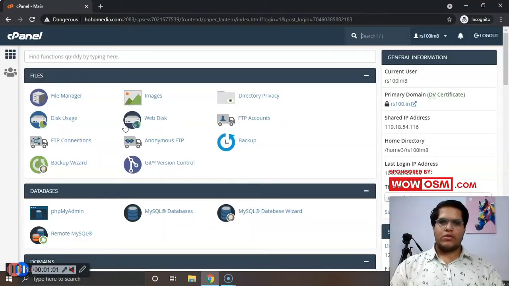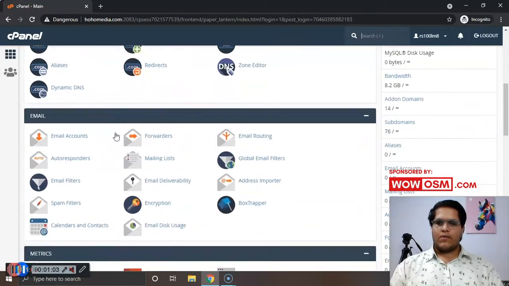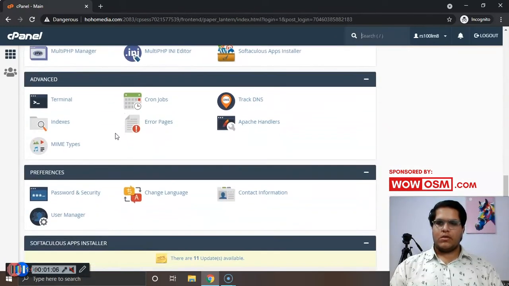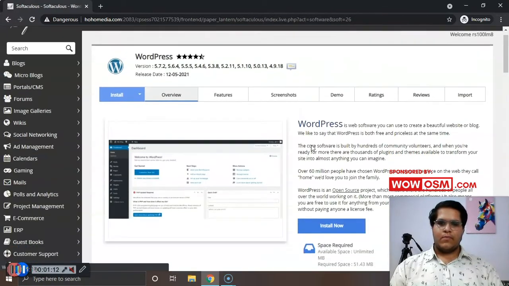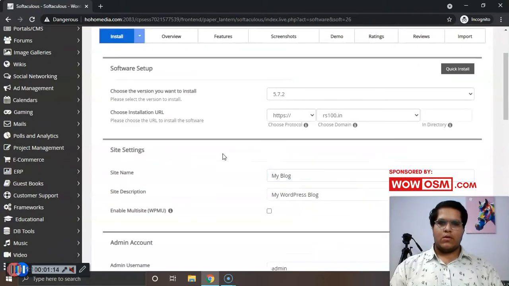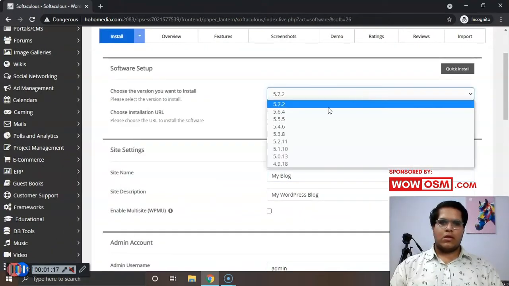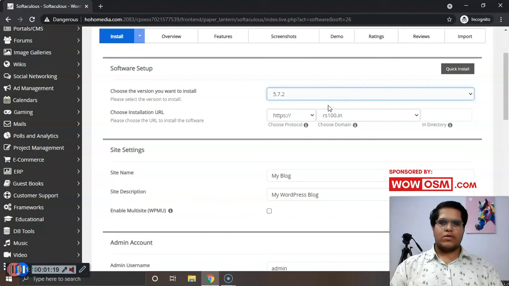Alright, so as soon as you get to the dashboard, you're going to have to go down until you see Softaculous App Installer. Then click on WordPress. Now you want to click on Install Now. Choose the latest version or whichever version you want.